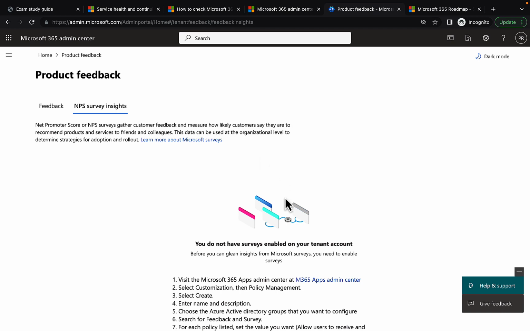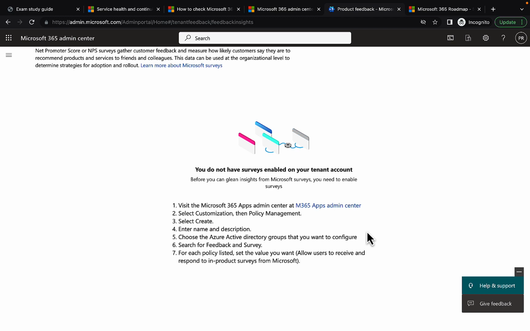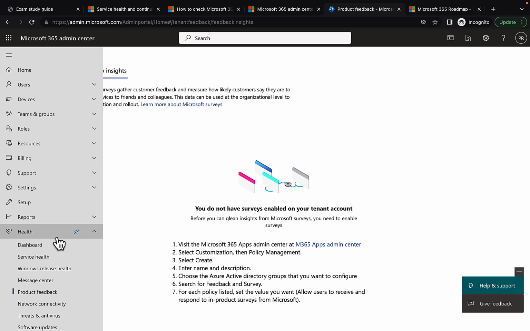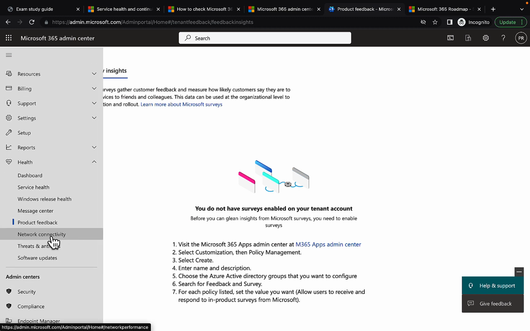Now this feature is linked to Microsoft surveys, which we have not actually enabled on this tenant yet. You have to enable Microsoft surveys in order to use this feature, and you can learn more about Microsoft surveys here. It'll take you right to the Learn documentation, which you know by now that I love, and it gives you some instructions here as well, what you need to do to enable that. We'll not get into the weeds of that because that's very straightforward to do, but just to give you an idea that Net Promoter Score capability is here within the product feedback section.